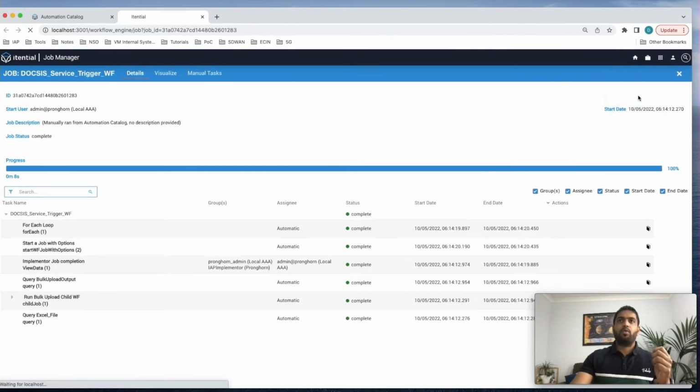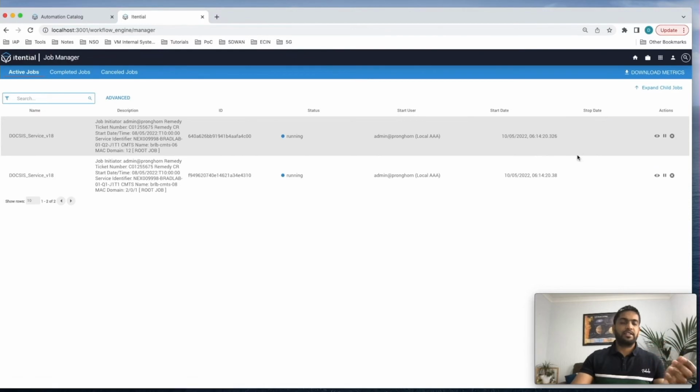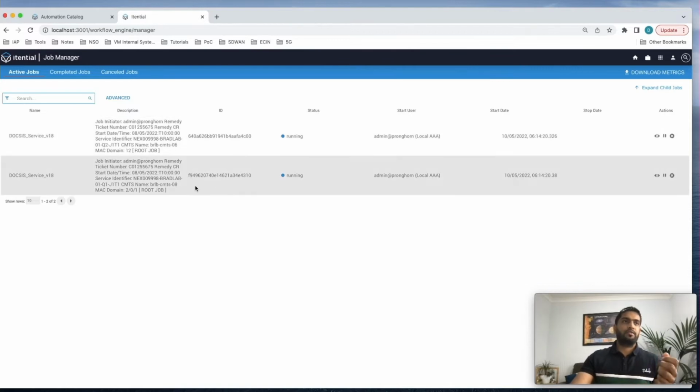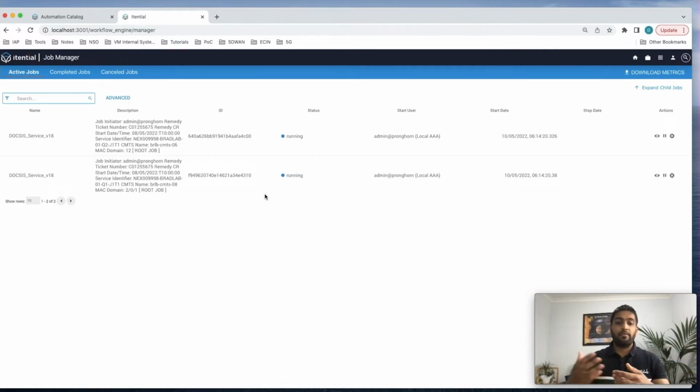And now when a field engineer or physical engineer logs into Itential using their own set of credentials, they will be able to see the two jobs that have been created on IAP, and they would be able to progress them all the way through to completion, completing the instantiation of the service onto the CMTS by going through a series of parent-child structured workflows on Itential.